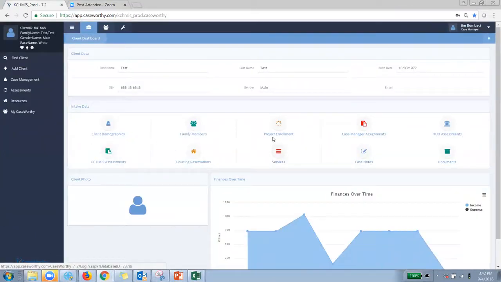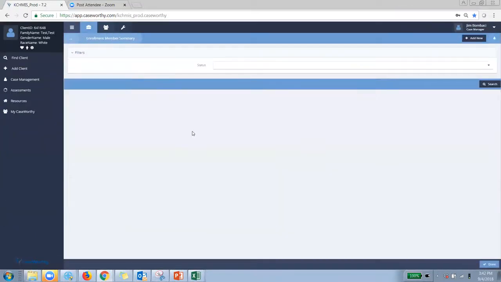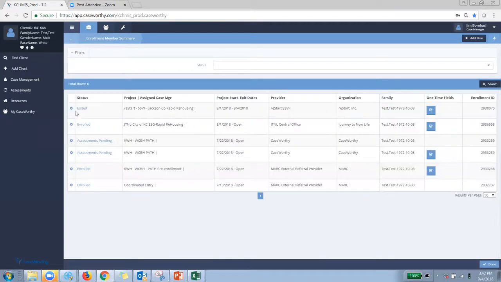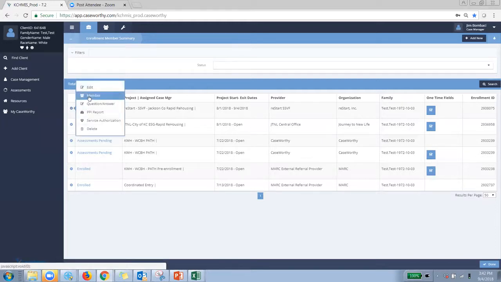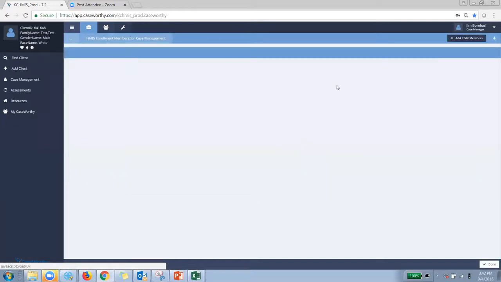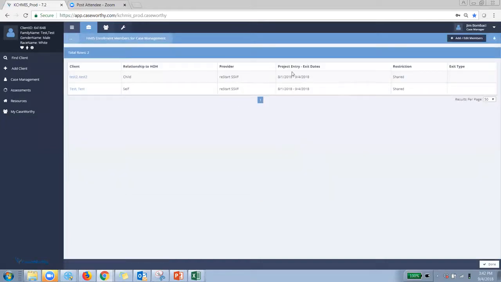Click done. Now you'll go back and see your client record. You'll see that the enrollment is now identified as exited. This will be for both the child and the parent. If you go look at the member enrollment, you'll see it here as well. For this particular enrollment, there's a start and end date attached to both of their member records.